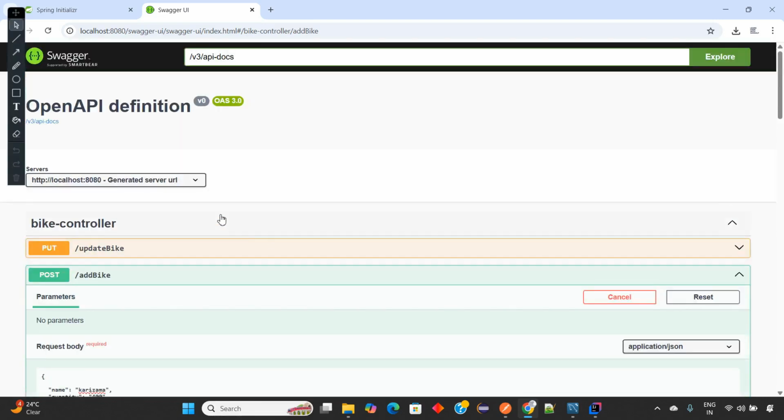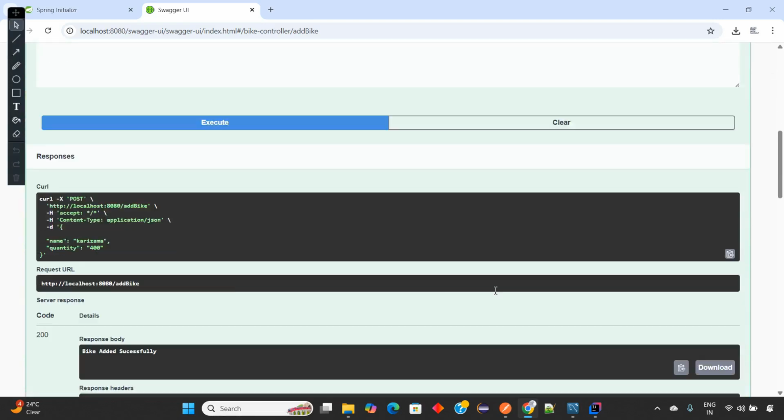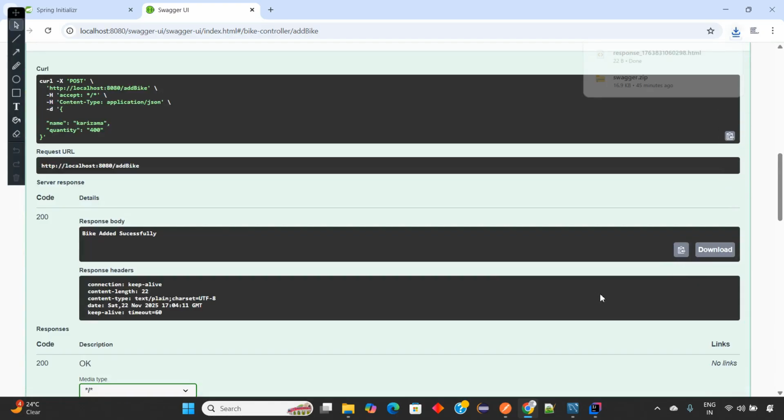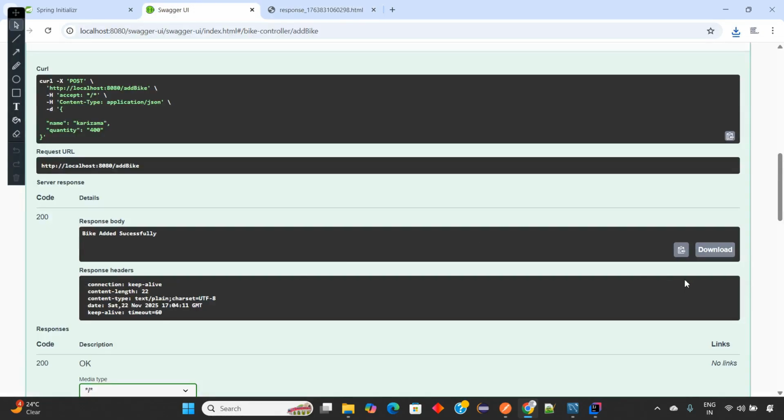And we can download the documentation also. Okay, here you can download the documentation. Here we can download the documentation also. So it is very easy, guys, for documentation with the Swagger tool.